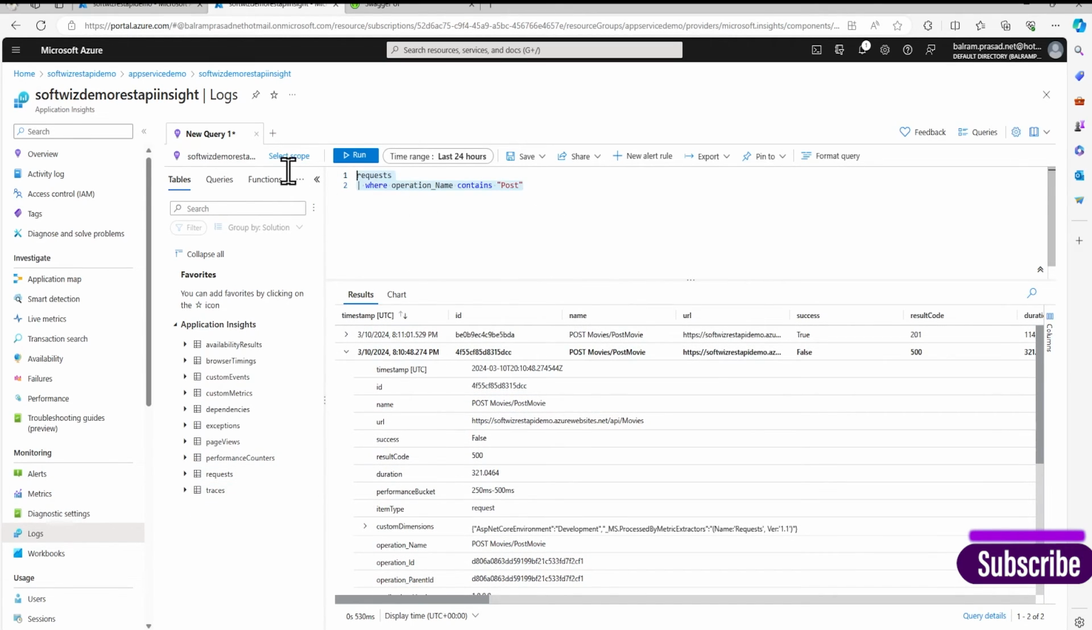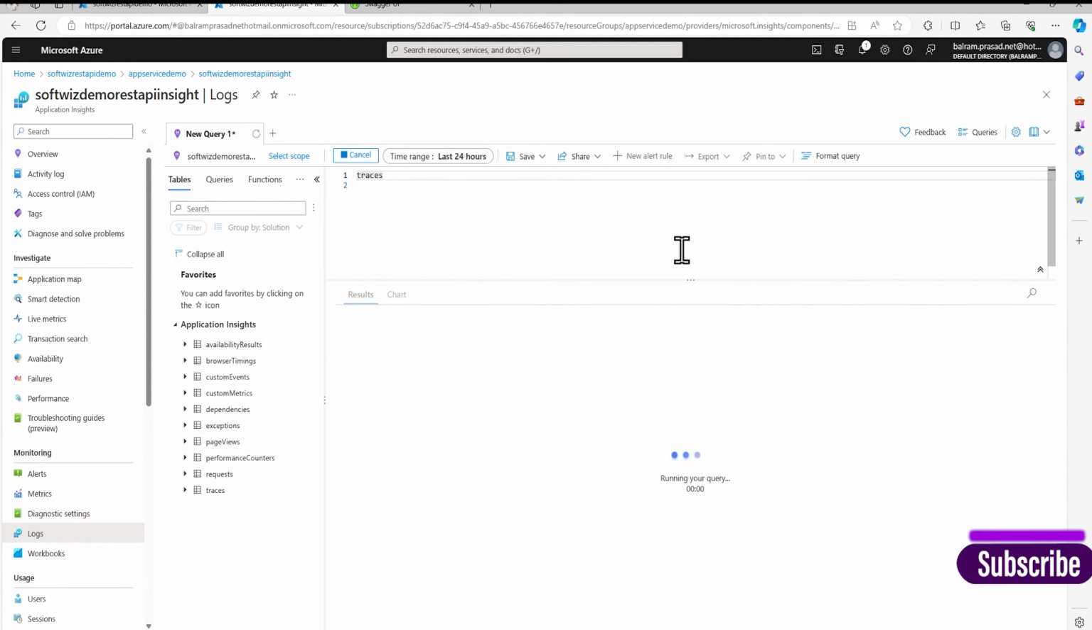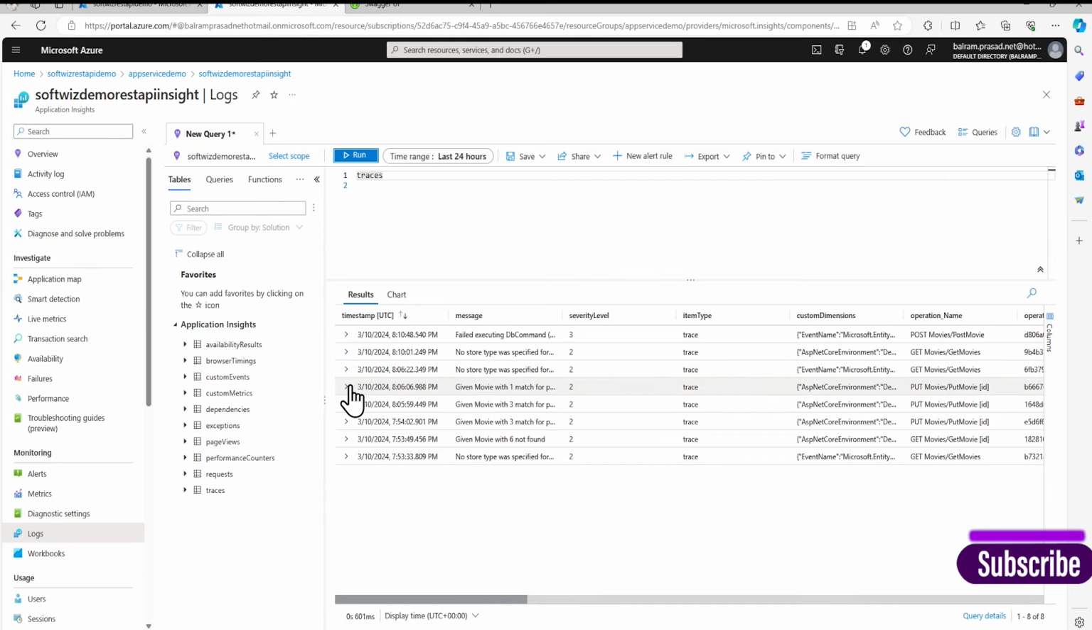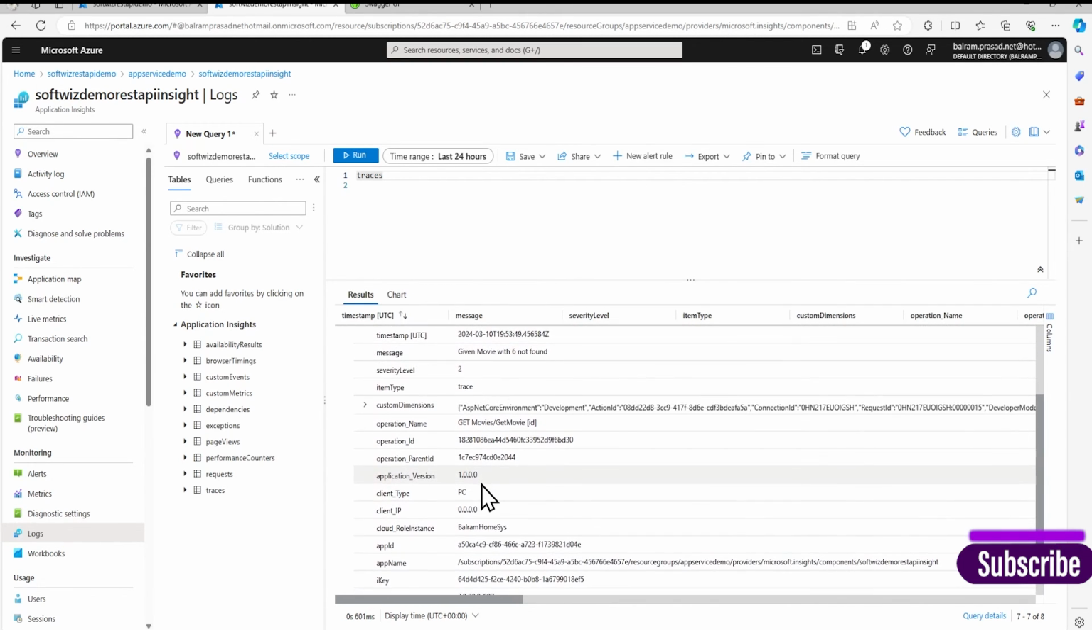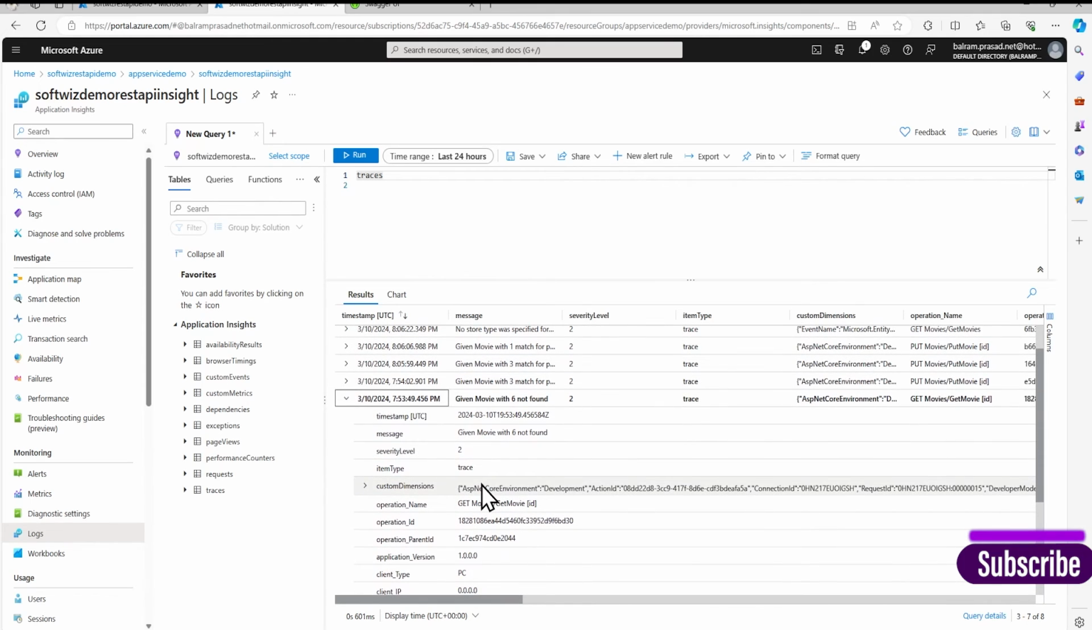If we wanted to run based on traces, right? Traces is one of the tables here, so we can see traces, and then let's see what details are coming into traces first, then we can put criteria on that. So we see that all the traces have started coming, giving that information and other things. So this is how we can instrument our code and use Application Insights, and we can build and monitor our apps.